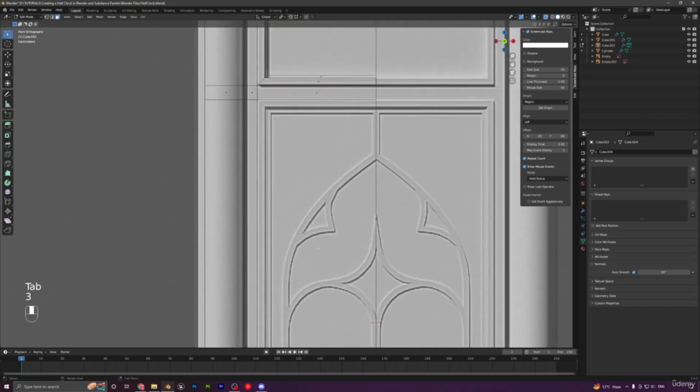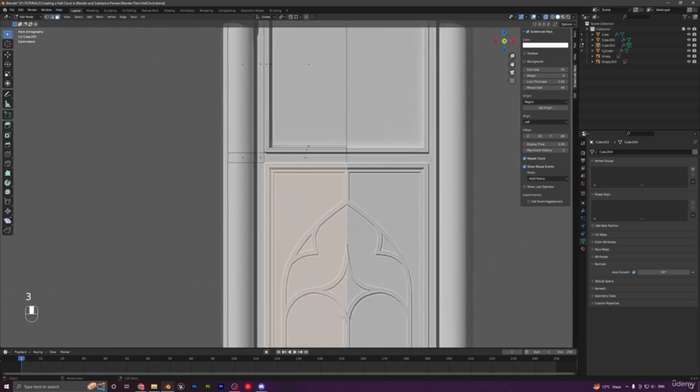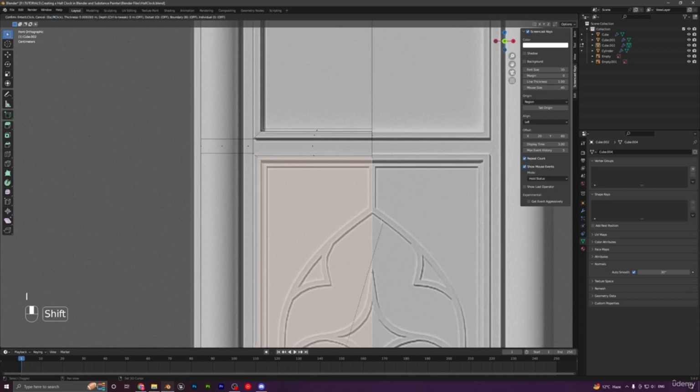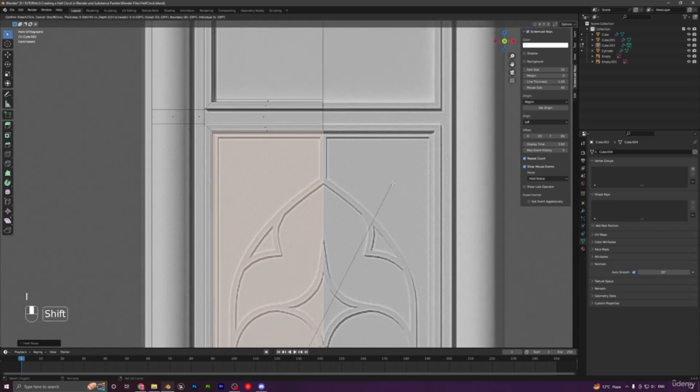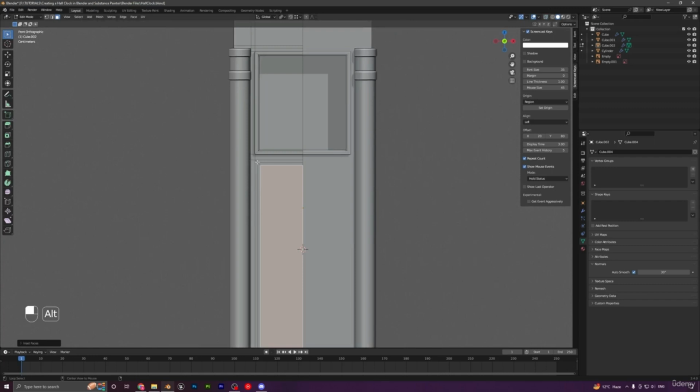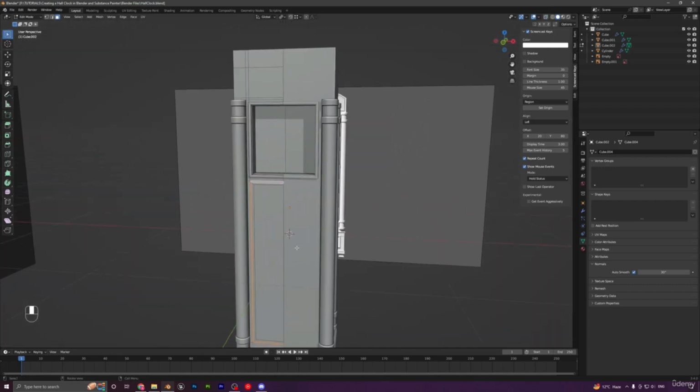I will now select this face. Where is it? Over here. Again, press I to insert this out like this. Let's create another inset for this thing over here, like this. Then just hold Alt, select it, press E to extrude it out.